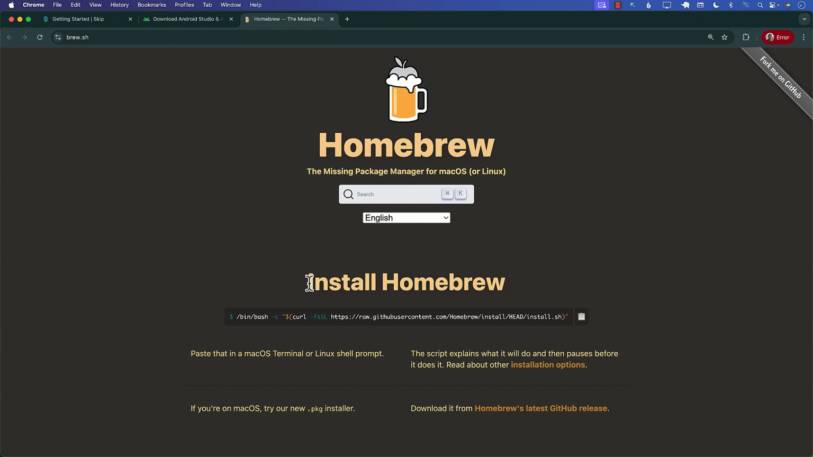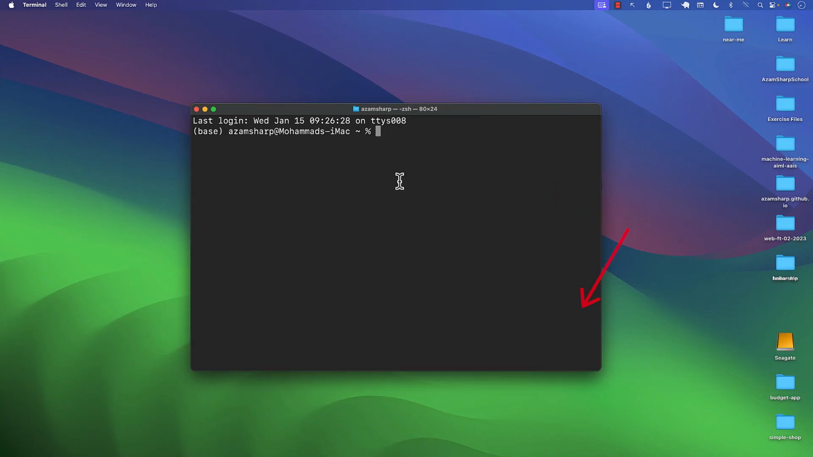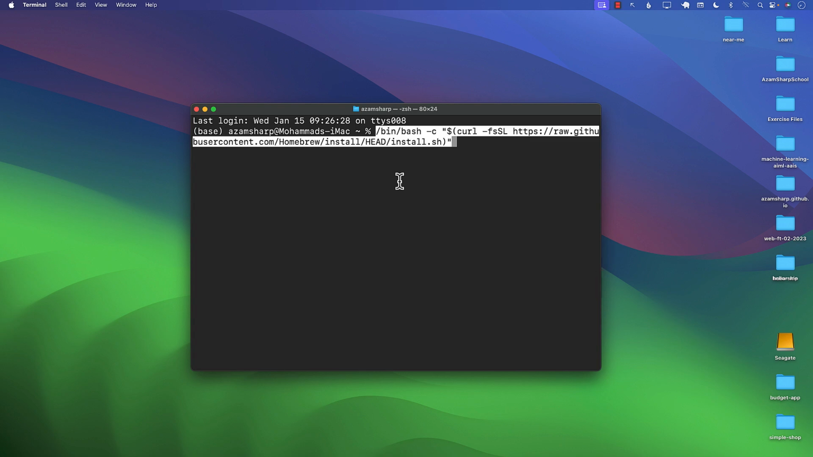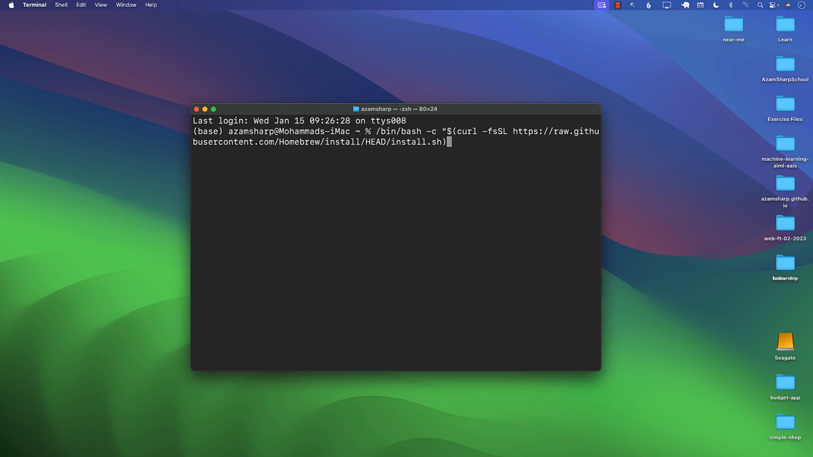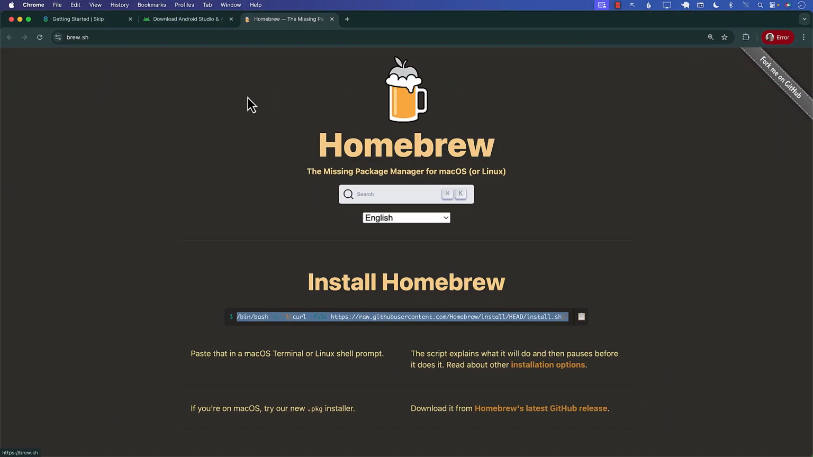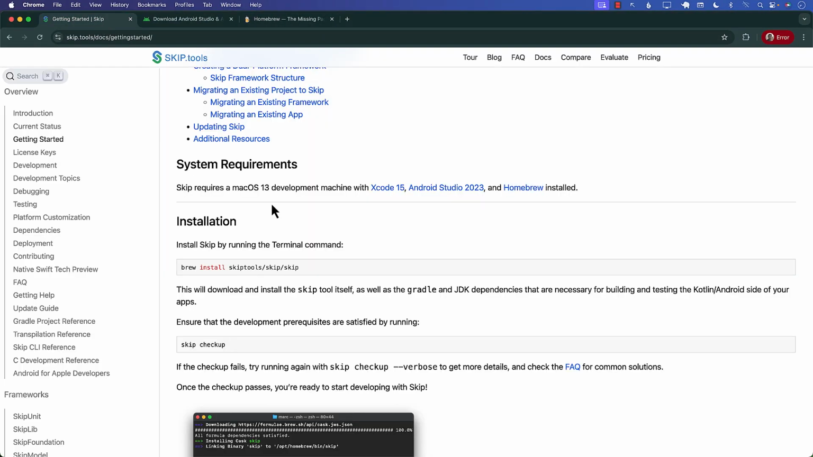Now, in order to install Homebrew, all you need to do is copy this particular line right there, all of it, and run it on your terminal, anywhere on your terminal. So I can just copy it, go to the terminal, paste it, and run it. That's it. I already ran these things, so I'm not going to run it again, but that's what you have to do. So make sure that you have Homebrew installed. Hopefully at this point you have everything installed.